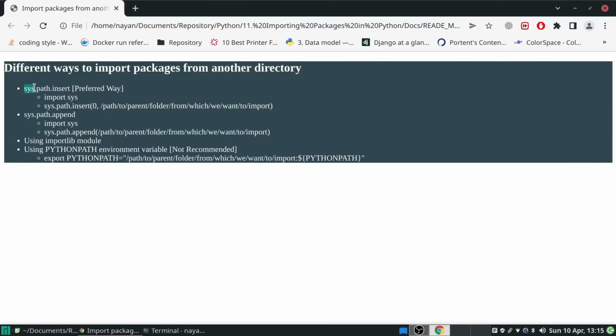From my perspective, sys.path.insert should be the preferred way to import package, script, or their function from other folders. Hence, we will see this method today. Regarding other three methods, from my perspective, we should restrict ourselves from using those methods.